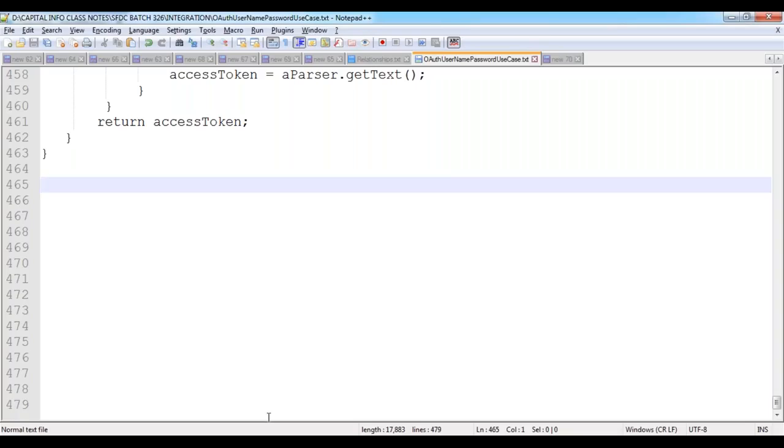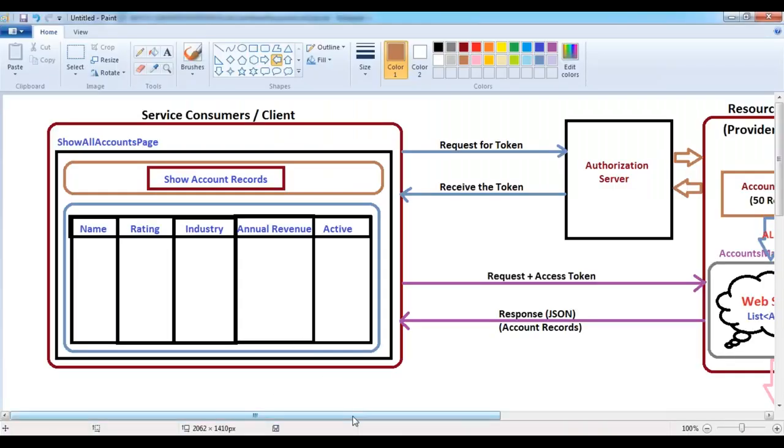Okay. Now, I will give you one small requirement. Try this one. Let me explain the requirement. Let me say this.